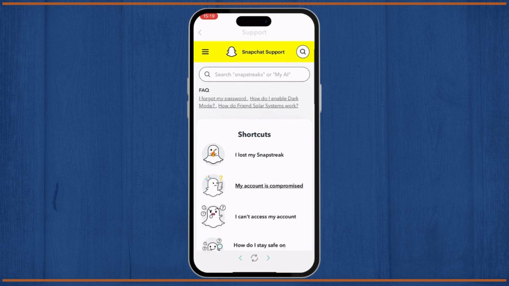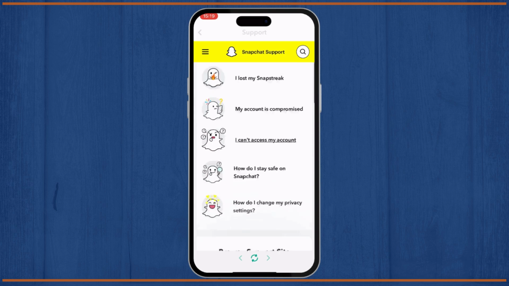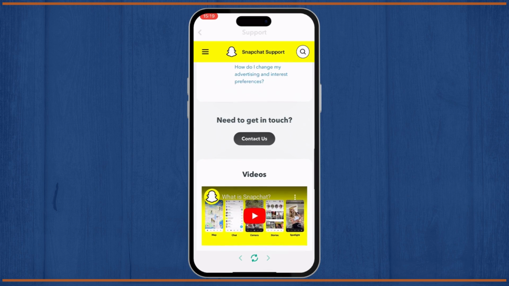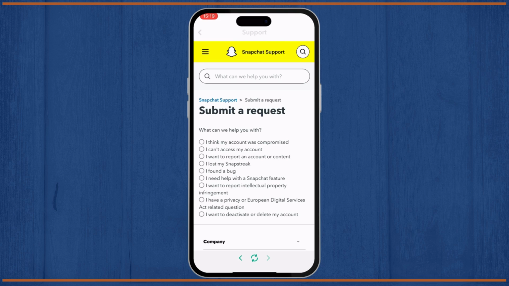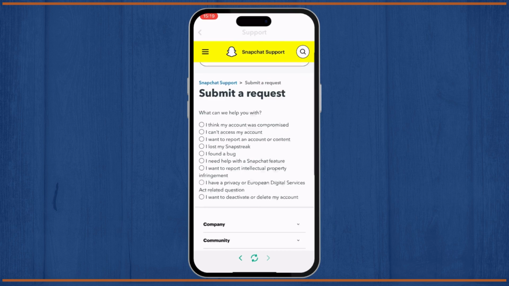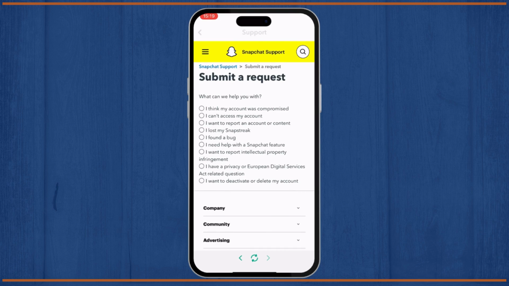Now, after you've gone there, what you need to do is wait for the page to load up and then scroll down till you find the Contact Us button. Now, after you've hit Contact Us, it will give you several options to which you need to submit a request for.